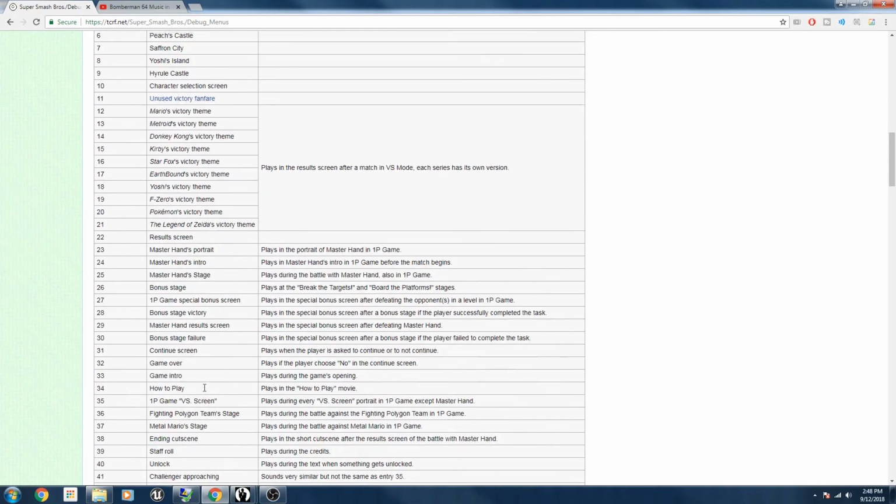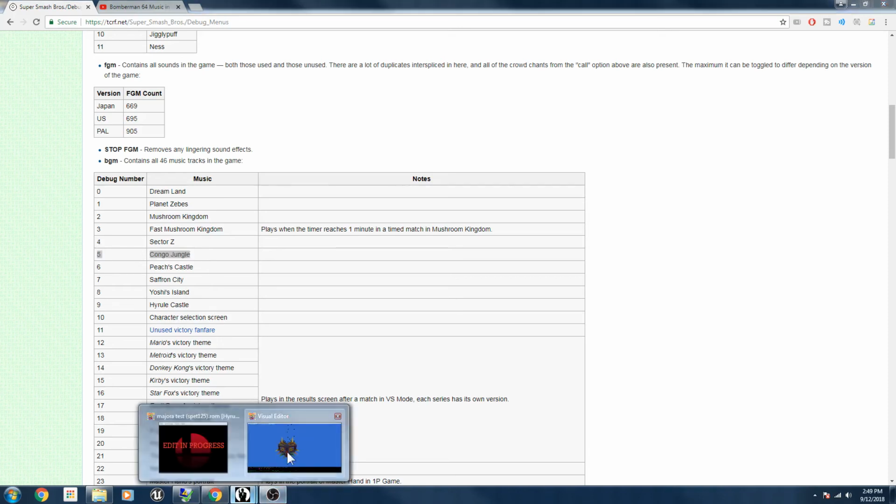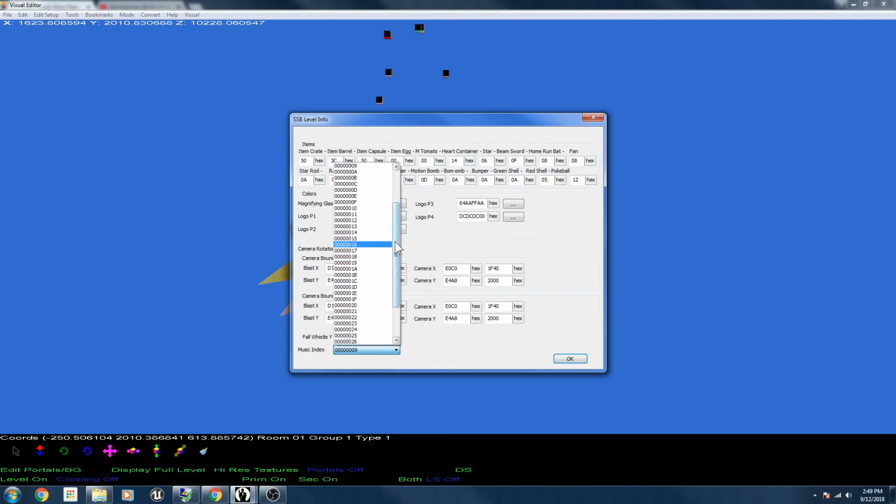But another thing about doing custom music, you should change your song to song number 5. The reason you want to do this, if you're doing custom music, is because Congo Jungle is the largest file song in the game. What I mean by that is Congo Jungle is the biggest song for file size. So if you go to replace it, it gives you a little bit more room for longer songs or songs with more instruments. So since we're going to replace this song, I'm going to go here and change the music index to number 5.